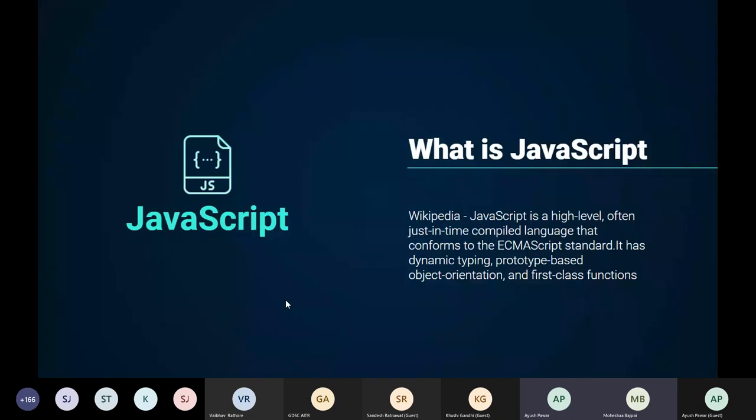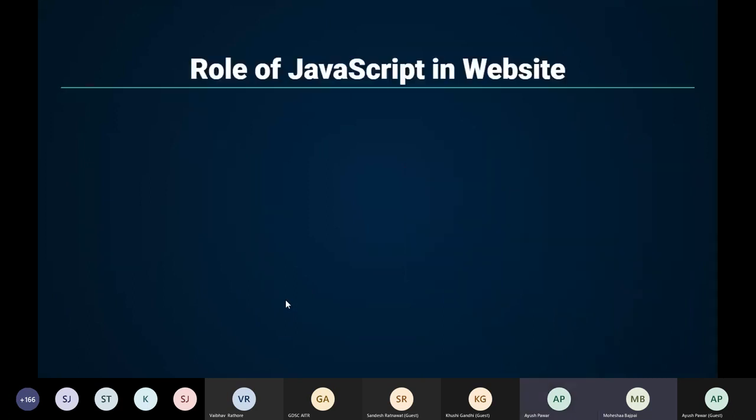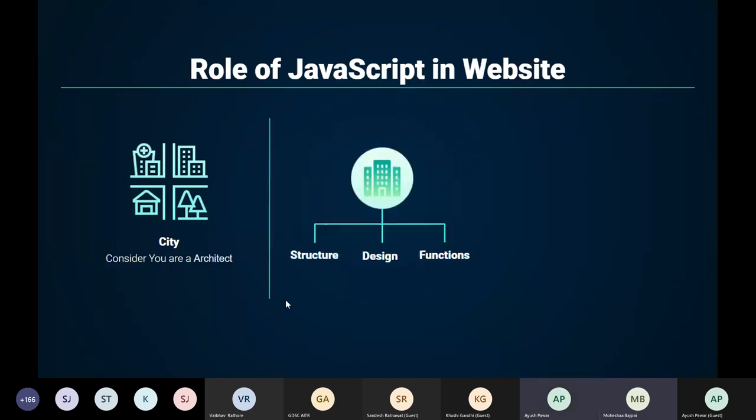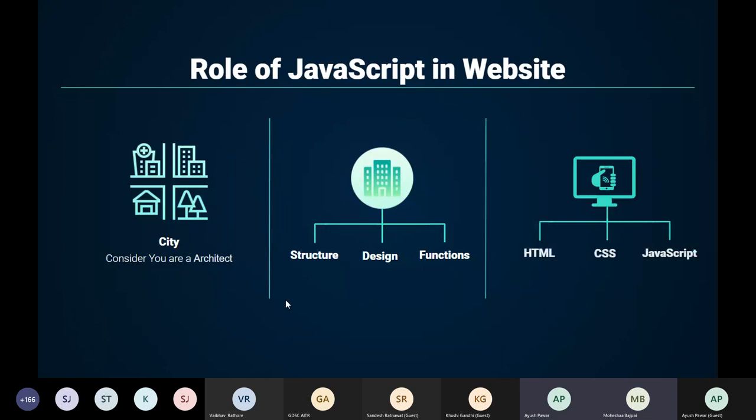Okay, so we can understand JavaScript by an analogy. Consider you are an architect, and you have been given the responsibility to make a city. Not exactly making a city, but designing a city. So if we see on paper, we see these buildings as a two-dimensional image. But if you look closely, we see every building has three basic parts. Structure, which is made of cement and bricks, then the interior and exterior design of the building, and then comes some of the functionalities. Similarly, in a website, we also have three basic parts.